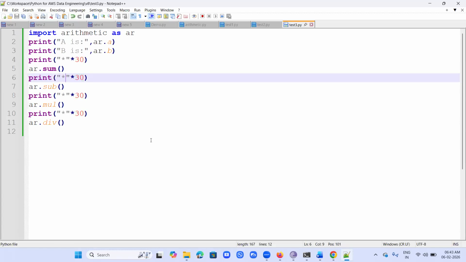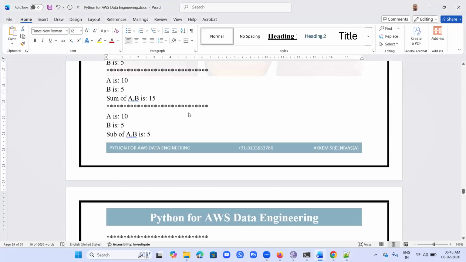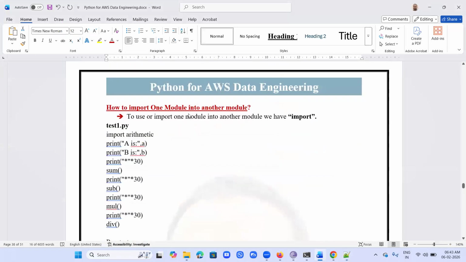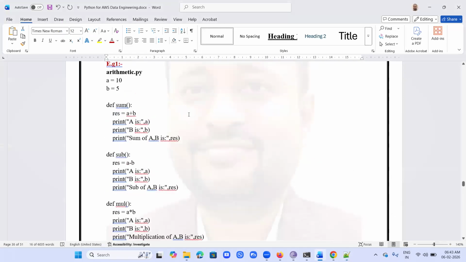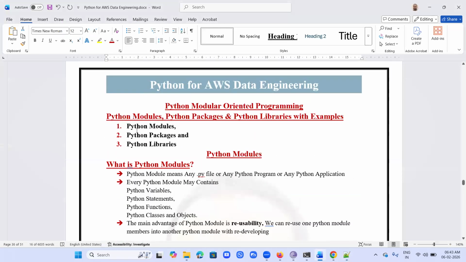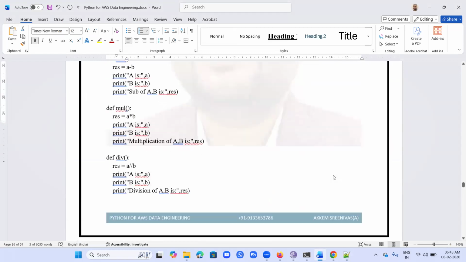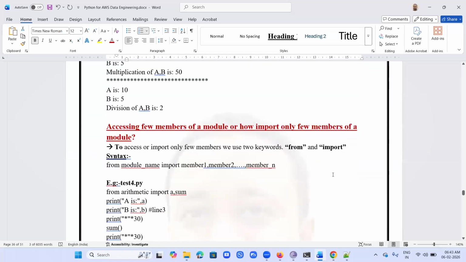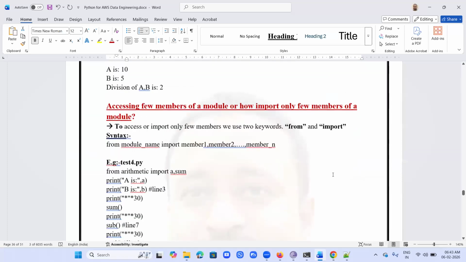Next we have packages. That time we are going to discuss where we can place arithmetic.py, and how to import arithmetic.py if it is in a different location. So we are discussing modules. Once we discuss packages, I am going to cover how to import if the module is in a different location. In this module discussion, both modules should be in the same location.